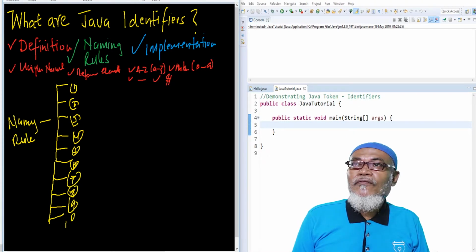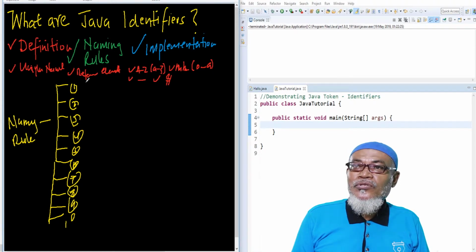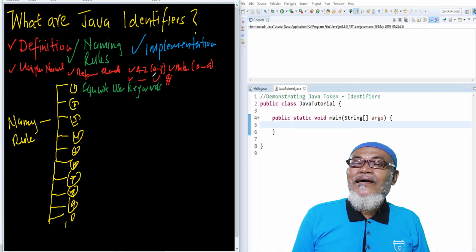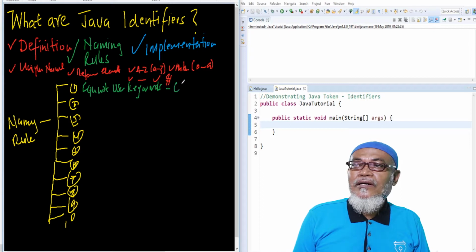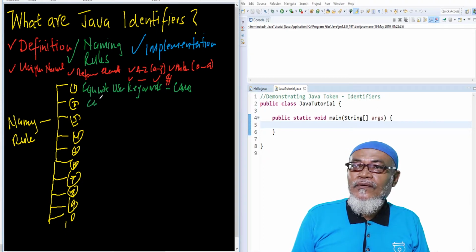Let's see each one of them. What are they supposed to entail? Naming rule number 1, we cannot use our keywords. In our last session, we discussed that there are more than 50 keywords in Java, so we cannot use keywords such as class. Also, number 2, identifiers are case sensitive. The meaning of case sensitivity is that a variable called Hello in uppercase should not be equal to a variable called hello in lowercase; they are not equal.